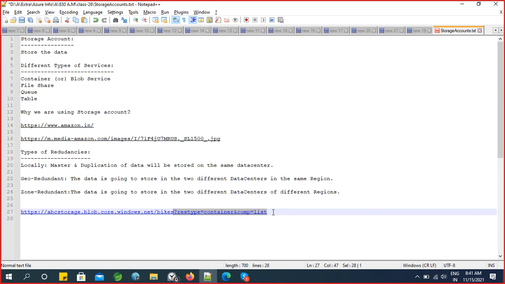So these are the things we discussed. The only important point is that you need to understand the difference between blob level access and container level access. That is the only major thing. Okay.